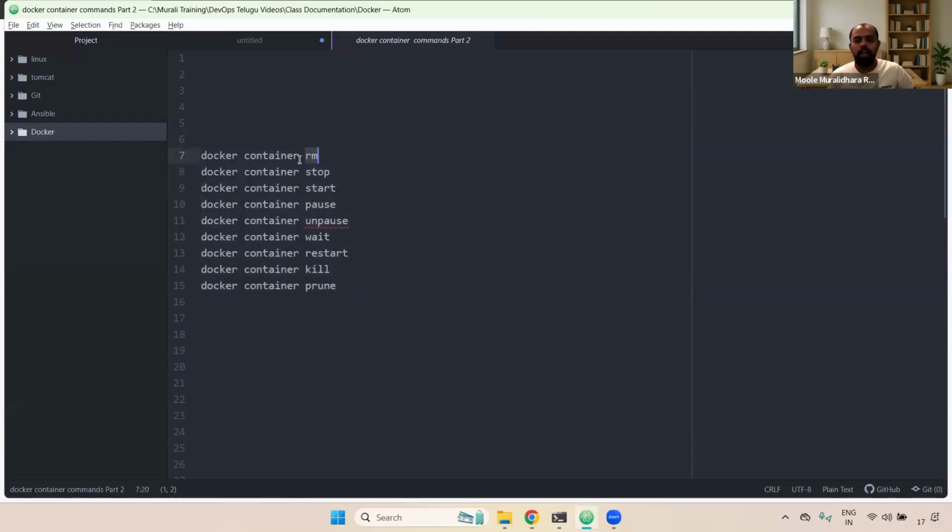Again, I'm repeating. If you want to remove the container, we can use the rm command. If you want to stop the container, we can use Docker container stop or Docker stop command. If you want to start the container, we can use start. To pause the container, we can use pause, and to unpause the container, we can use unpause. If you want to wait the container, you can use wait. To restart the container, we can use the restart command. If you want to forcefully kill the container, you can use the kill command. And if you want to prune the container, meaning delete unused containers, we can use the prune command.